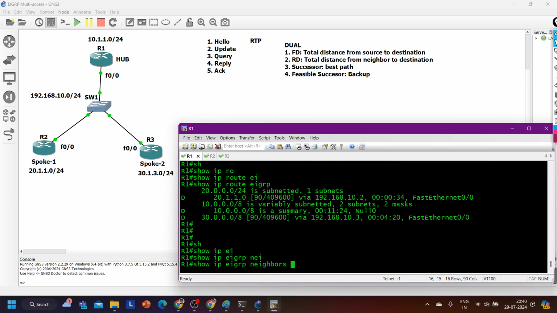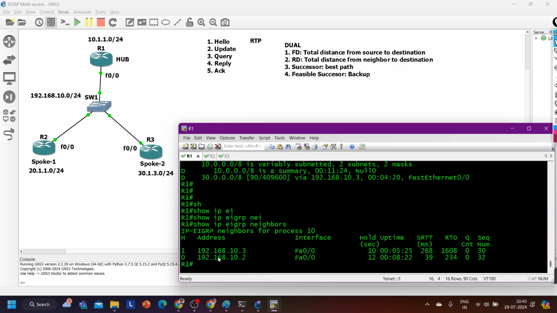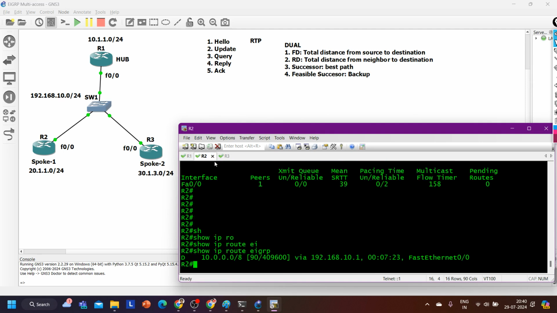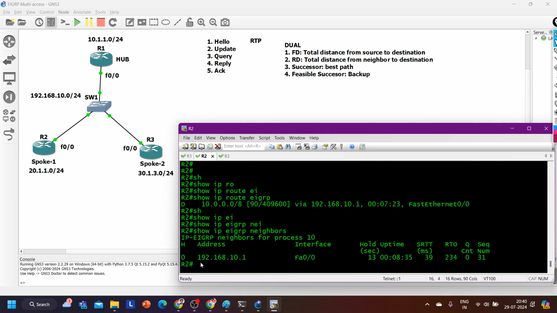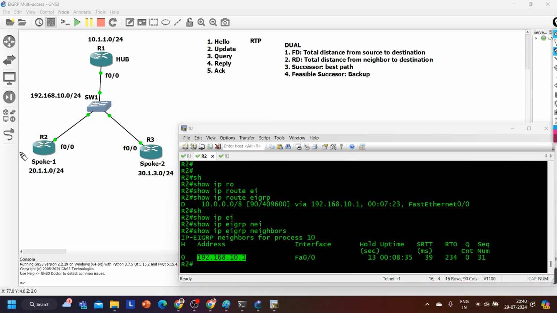What is happening? Router 2 is going to share its network information with its neighbor. So show IP EIGRP neighbor. Who is the neighbor? 192.168.10.1. So router 2 will share this network with 10.1, meaning router number 1. Router 1 will receive it on this interface. Can router 1 forward the same network information out of this interface? No, because of split horizon.